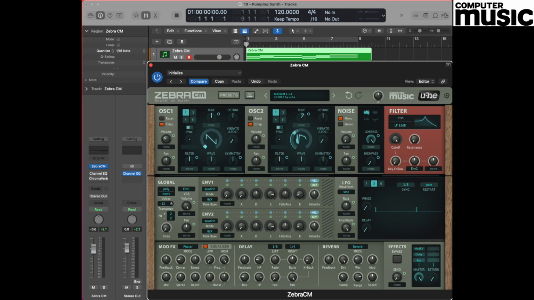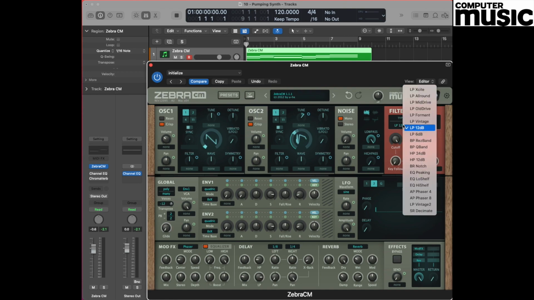Now we're going to move over to the filter section. The filter section's on the right hand side of the plugin, so we move over to where it says filter, and we're going to change the filter type straight away. We could actually use any of the filters that are available within the Zebra CM plugin. However, we're going to go with the one that's labelled LP mid-drive.